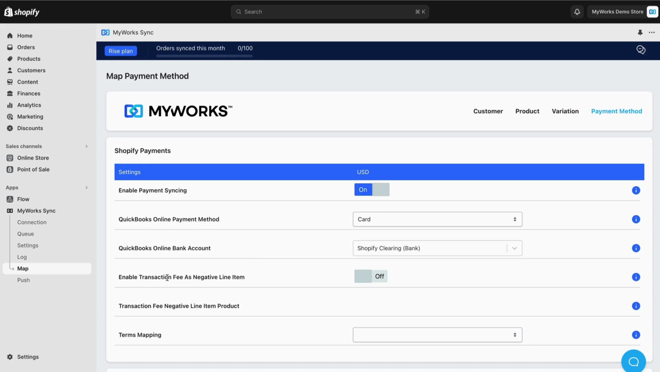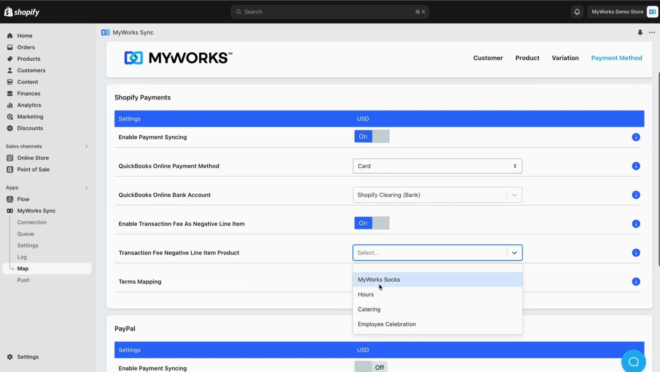Another helpful option we have is to be able to sync the transaction fee into the order in QuickBooks. Turning this on will let us sync that transaction fee as a negative line item right in the QuickBooks order. So here we'd enable this option to sync the transaction fee as a negative product or as a negative line item, and we choose that item here in QuickBooks.